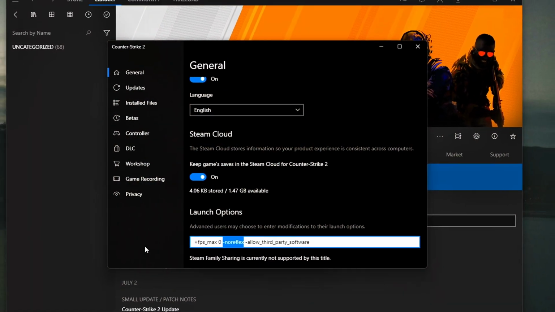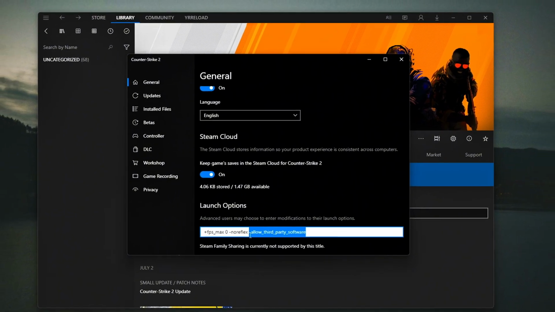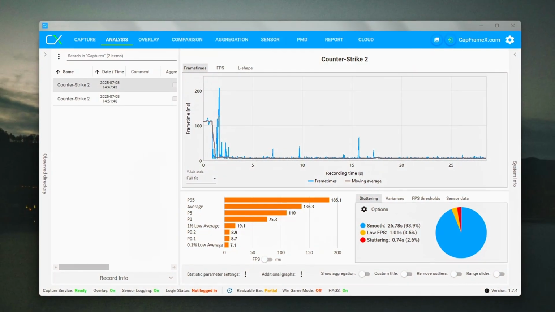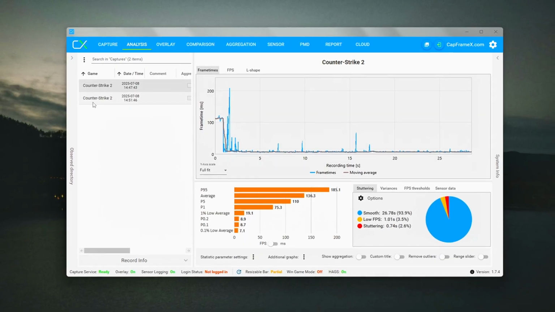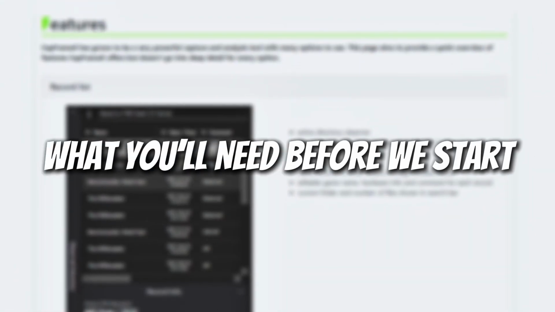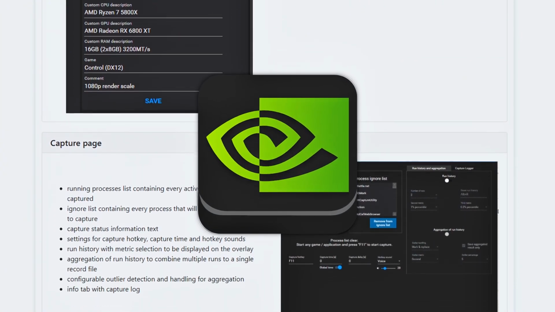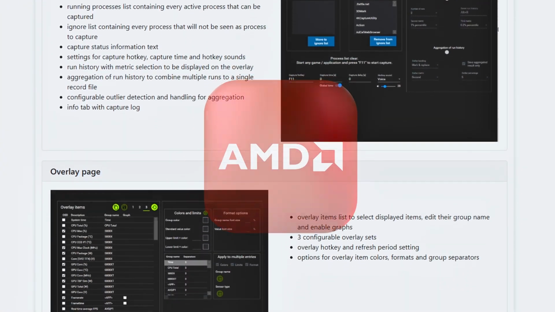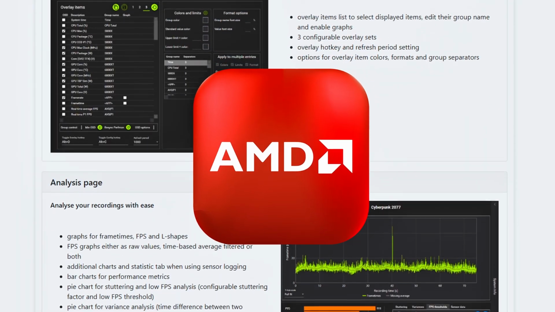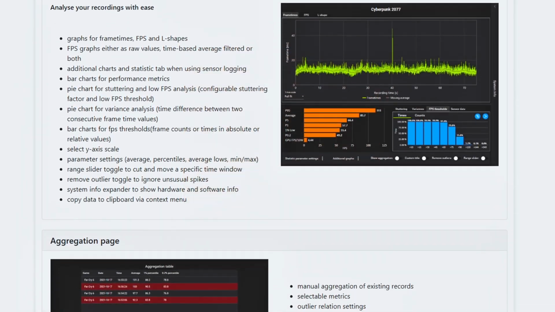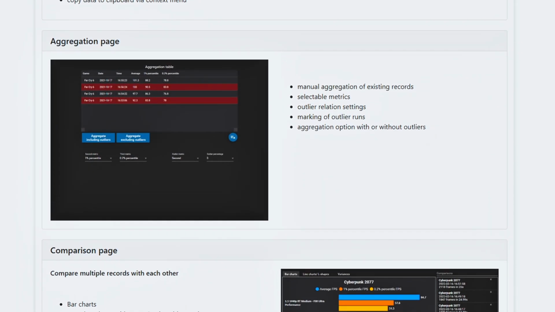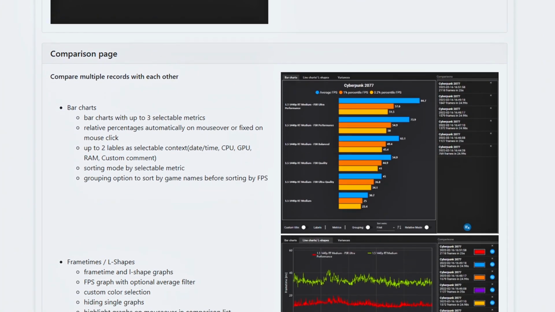This is a clean, minimal, no-bloat guide for optimizing your system, and yes, it works for games like Counter-Strike 2 and many others. What you'll need before we start. This tutorial is designed for users with NVIDIA graphics cards. If you're on AMD, many concepts still apply, but certain steps will differ. We're also going to mention how you can benchmark results if you want to.